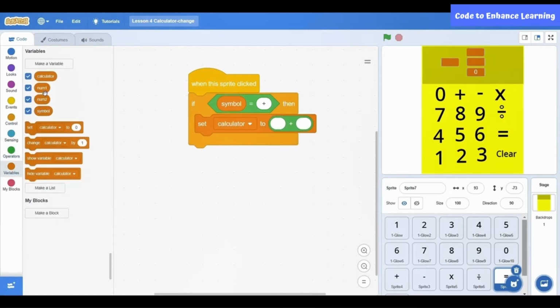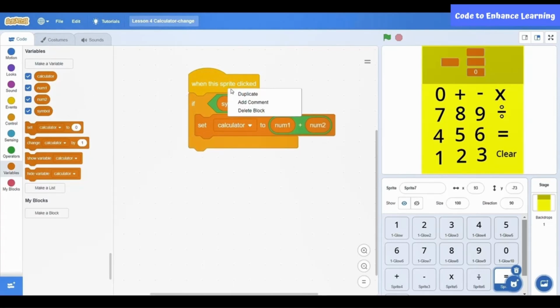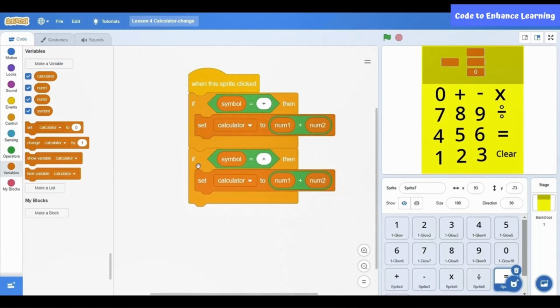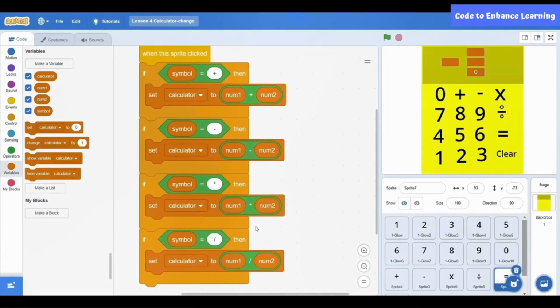So set variable num1 and variable num2. So copy this same code for other operators and do the arithmetic operation respective with the operator. So here we are done with our arithmetic operation coding.